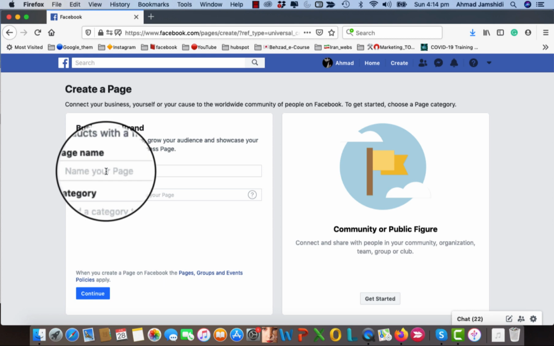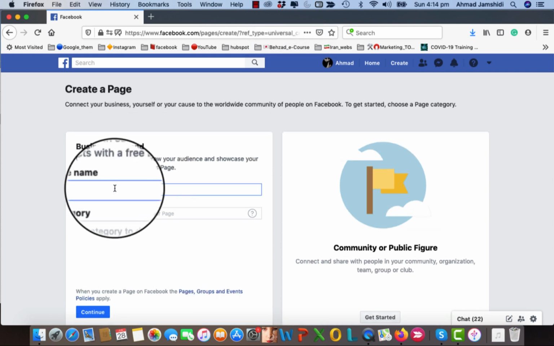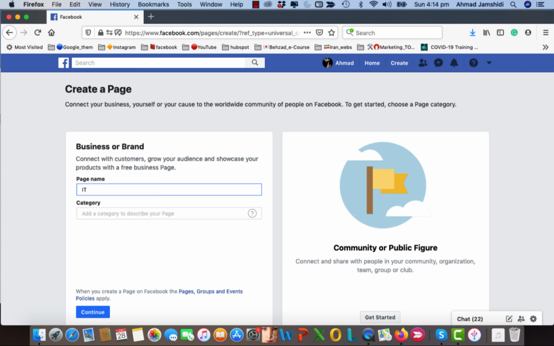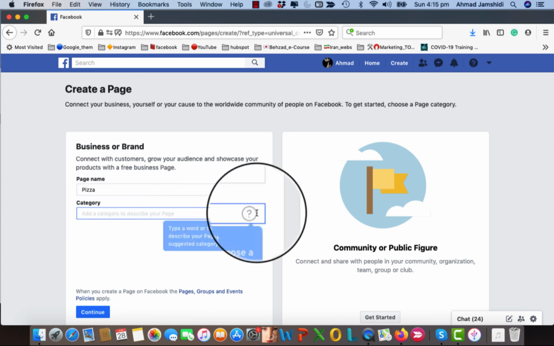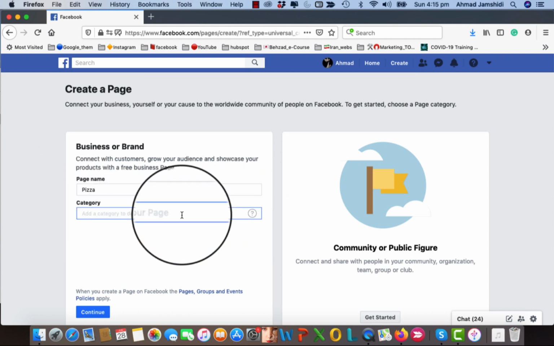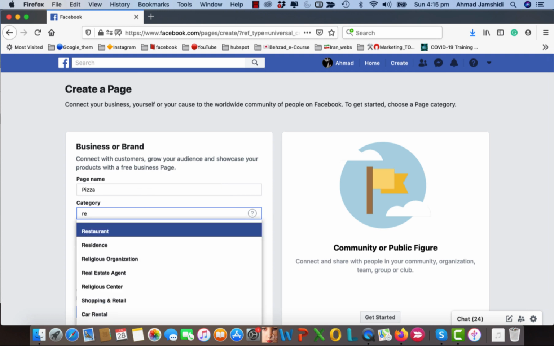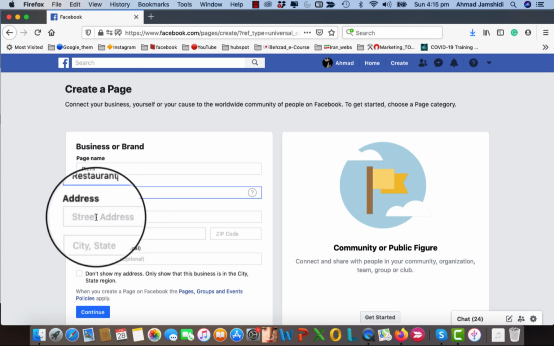and you start writing your details in here. In here you write your page name, depending on what type of business you're going to use. For example, if you want to open a cafe or a restaurant, you add your restaurant name. We write pizza, and then category, because this is a kind of hospitality service, we can go for the cafe or the restaurant option. I'll choose the restaurant option.